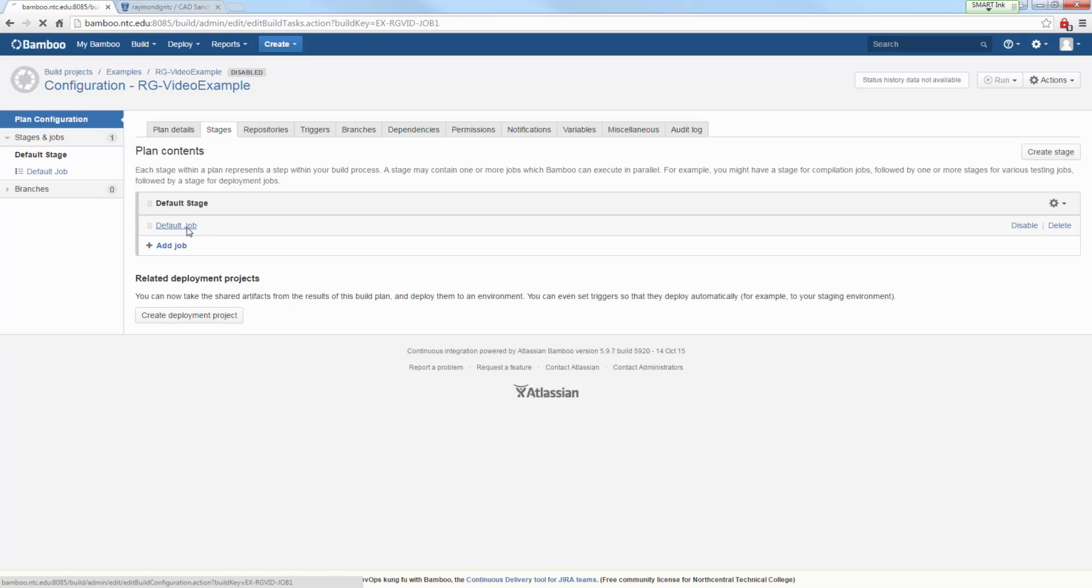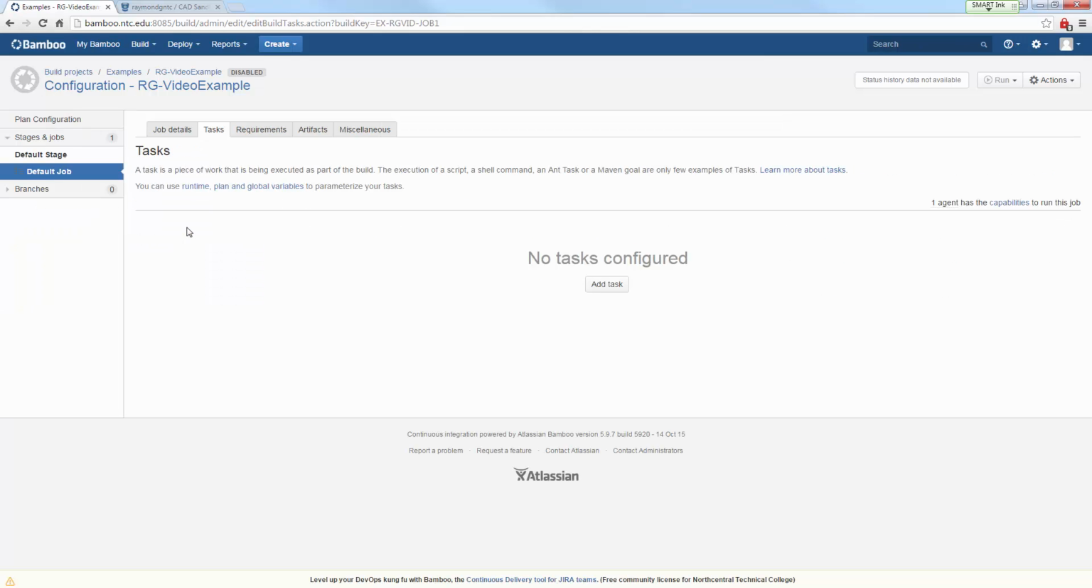I'm going to go ahead and select default job. And within the default job now, this is where we can specify the tasks that we want to get executed every time that this build plan runs. So the build plan, we know because it's going to be building our application or going through this build process of our application, it's going to need access to the source code. So right out of the gate, we probably want to link this up to our source control repository, and in this case, our Git repository.